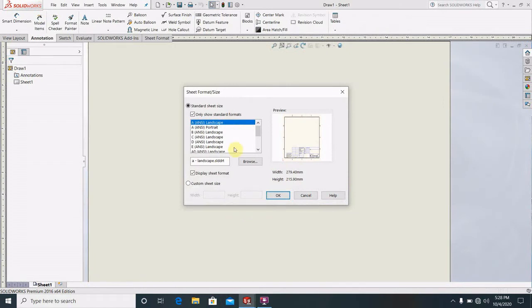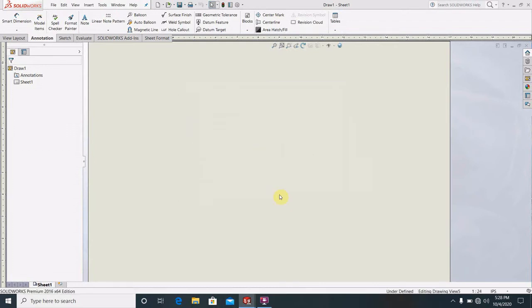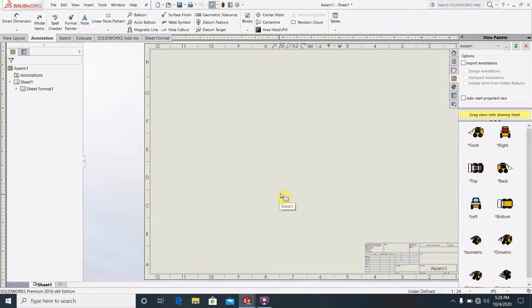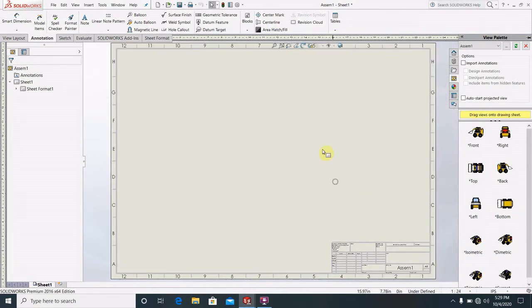Here it asks me to choose the sheet format. Here you have many sheet formats, landscape, portrait, and now we go for the A2. This is the A2 sheet format, A2 landscape. Just click A2 landscape and click OK. When you click OK, you can see that the landscape sheet has come.